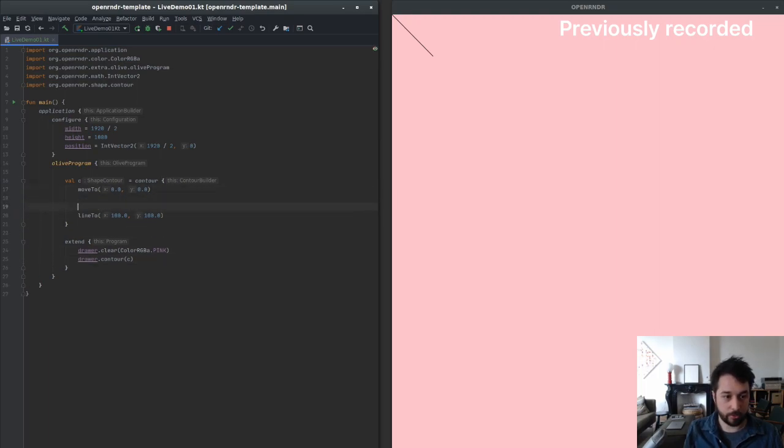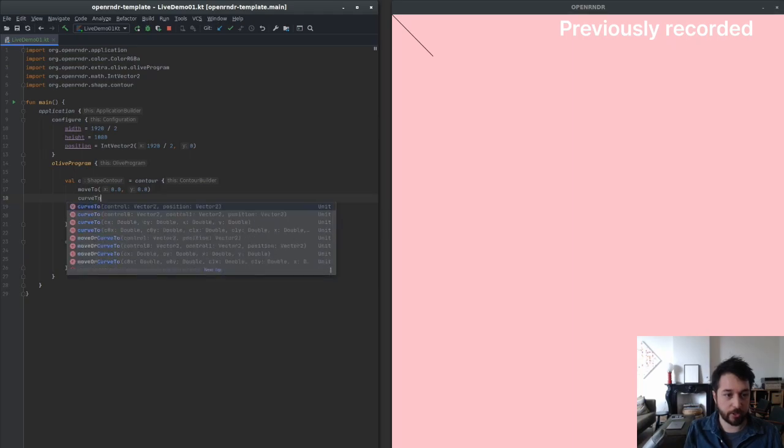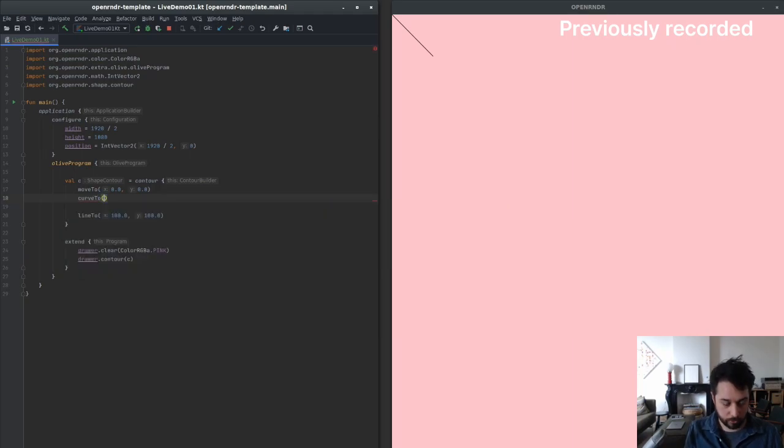Right, so the moment I save the file here, we see this line appear on our screen. Okay, now I want to make this a bit more interesting, so I add a curveTo, which adds a Bézier curve to our contour. So the first argument here is like a position for a control point. Let's make this like 100, 50, and let's move this to 200, 200. So we have now this curved shape and a line segment attached to it.